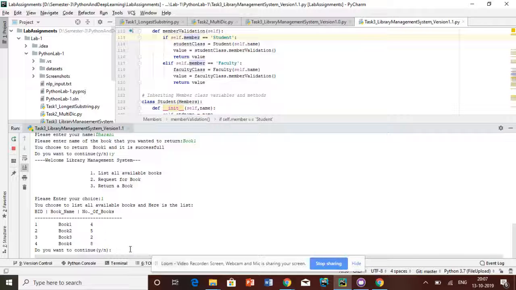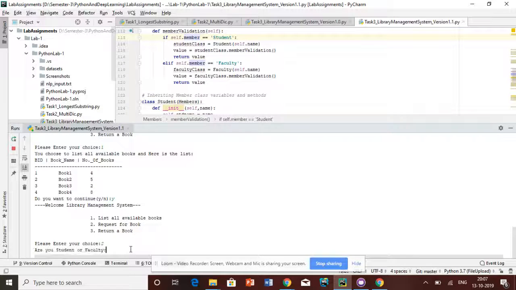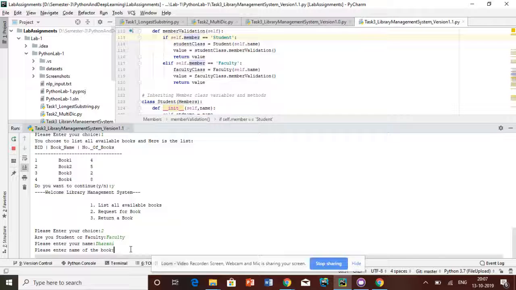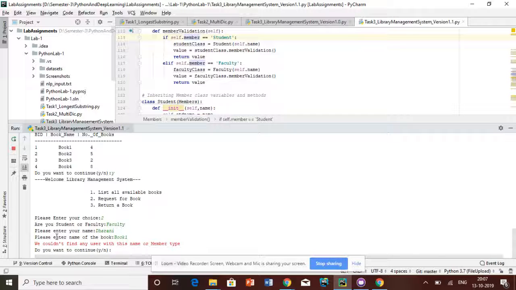Let's see the error message that I have implemented. So I want to request a book. First say faculty. You saw that my name is under the student. I'm not a faculty, but I'm requesting under faculty. Yes, it threw me an error saying that we could not find the user with this username or member type, because I'm not in faculty, I'm a student.